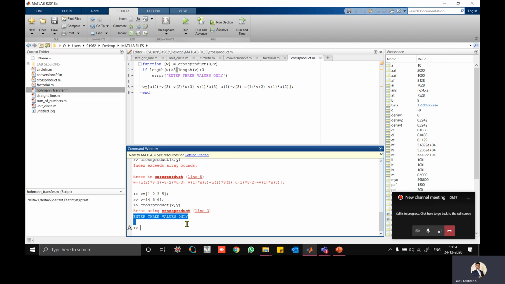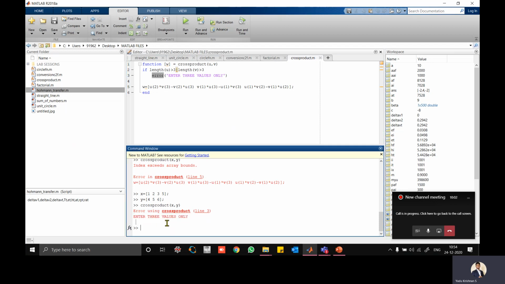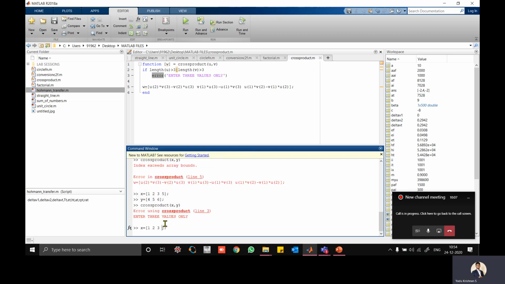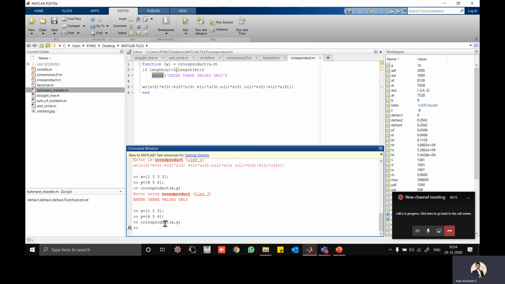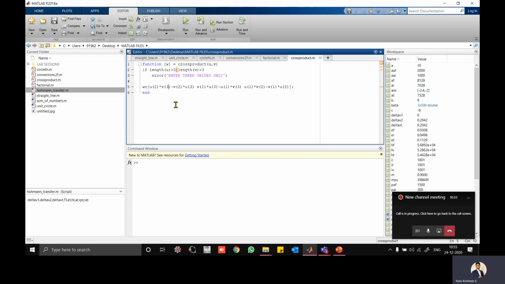It is coming as red color since we have used error here. Otherwise, it simply displays enter 3 values only, right? But if I'm applying the x value properly, you'll be getting the correct value.